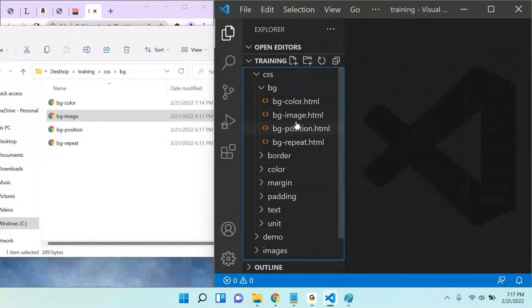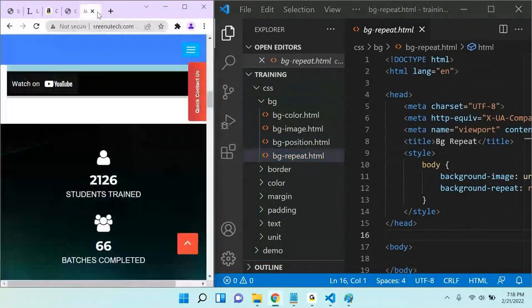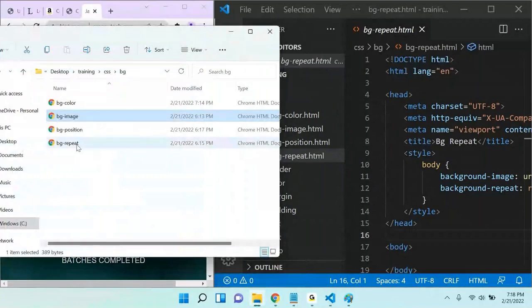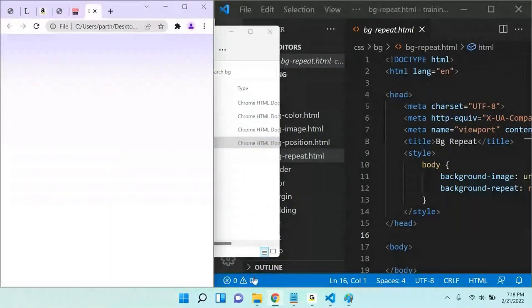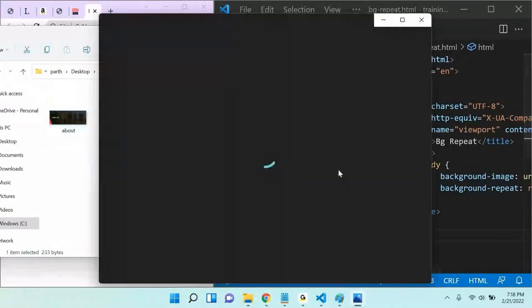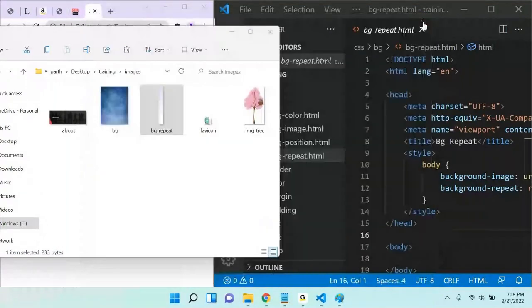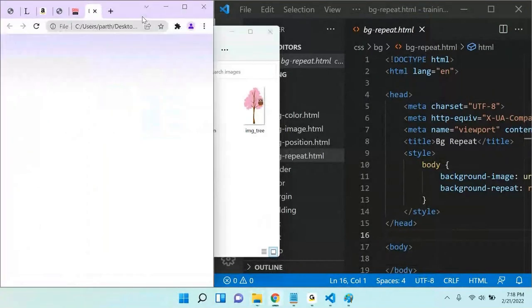Okay. Before background position, let me discuss background repeat. What is repeat? Let me open this image for you. You can see this image is a very tiny image, right? Just a gradient type of image, it's just a little bit pink and coming down it's white, right? Now I want to make this kind of structure, where the entire site top is pink, a little bit faded, and white.